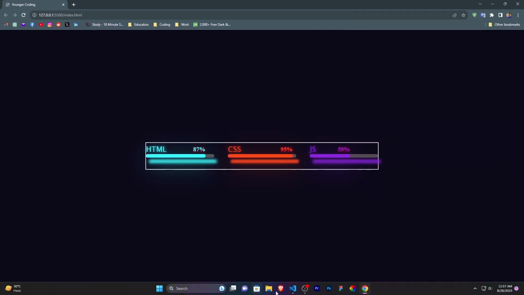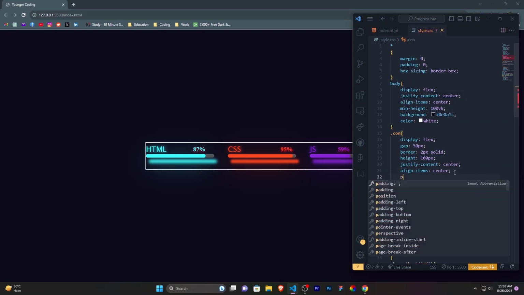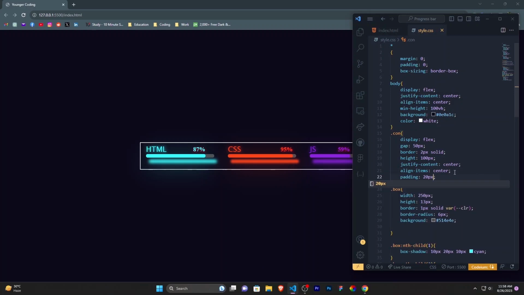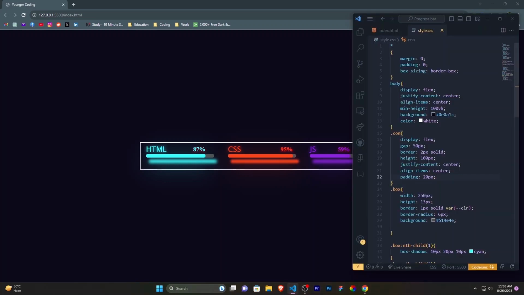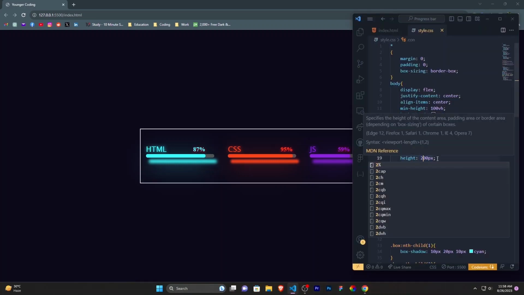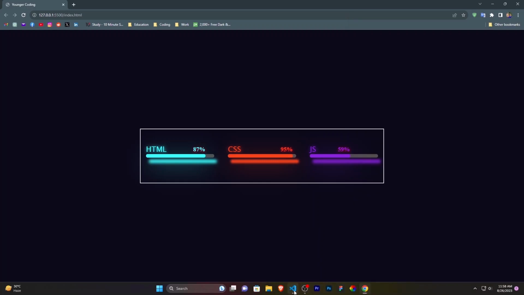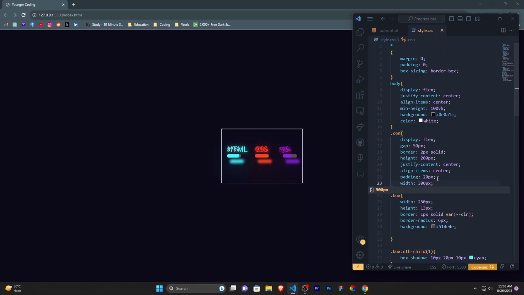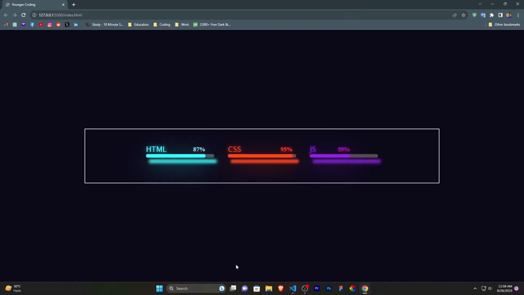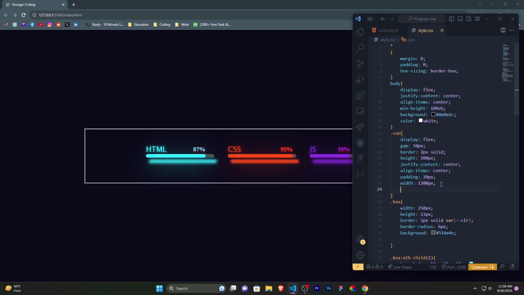As you can see, we are done. So I'm gonna use padding of 20 pixels. 20 pixels is good. As you can see, I should update the height to 200 pixels, and I also should use width, 300 pixels is too short. I should use 1300 pixels. 1300 pixels is good for our look. So I'm gonna use border radius of 20 pixels, that should be good for our eye.